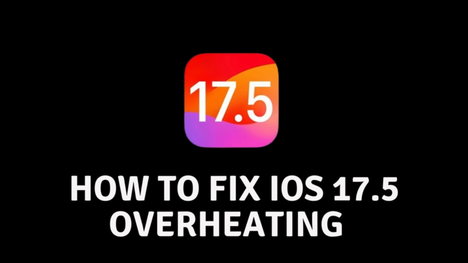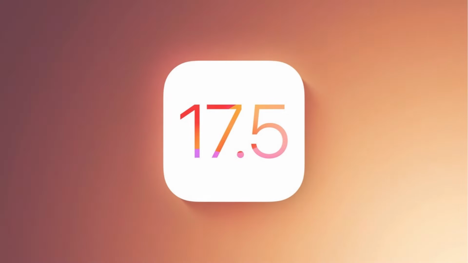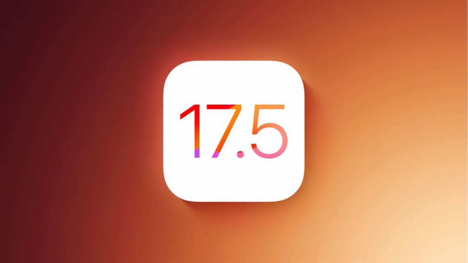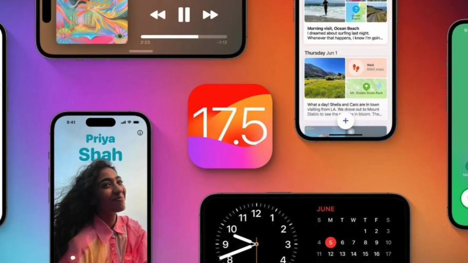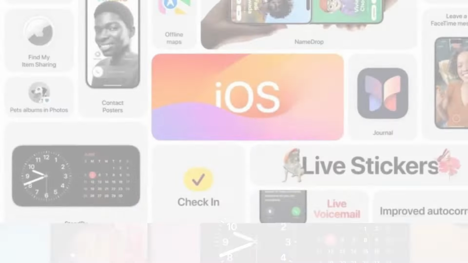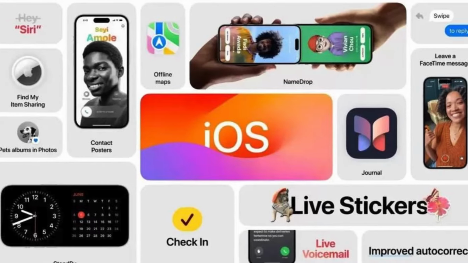How to fix iPhone overheating on iOS 17.5. As you know, iOS 17.5 is probably one of the worst updates that happened recently. One of the problems brought by this version is definitely overheating. However, there are a few things you can do to reduce your phone's overheating.